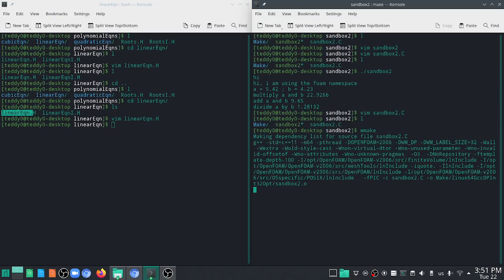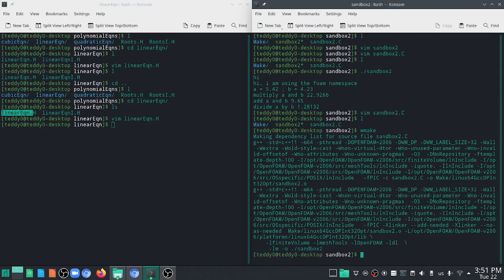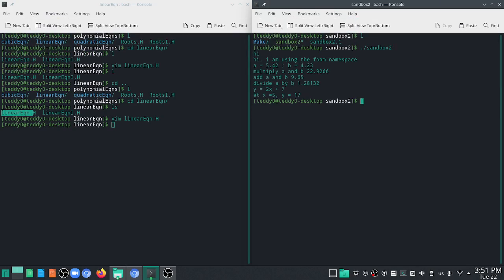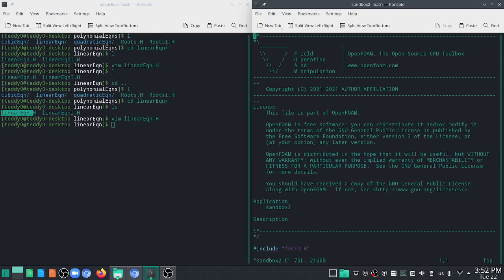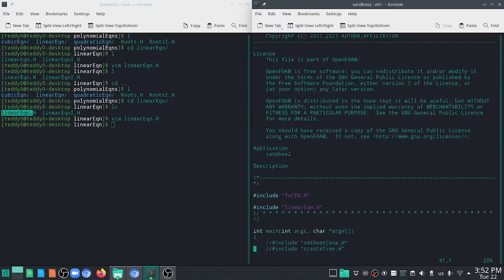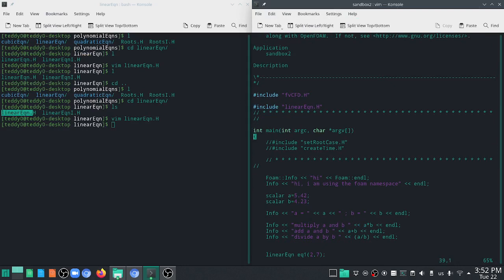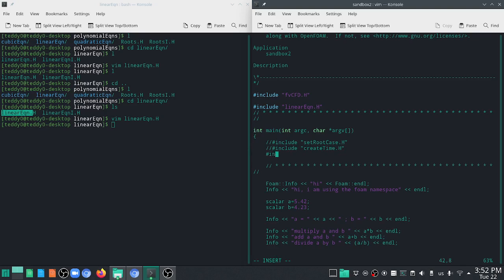So you can wmake again. Alright, and you'll be okay. Sandbox2. So at x equals 5, y equals 17. Makes sense, right? 2 times 5 is 10, plus 7 is 17. Very easily verifiable. So that's how you use it. Now the thing is, sometimes you may or may not have this include here.